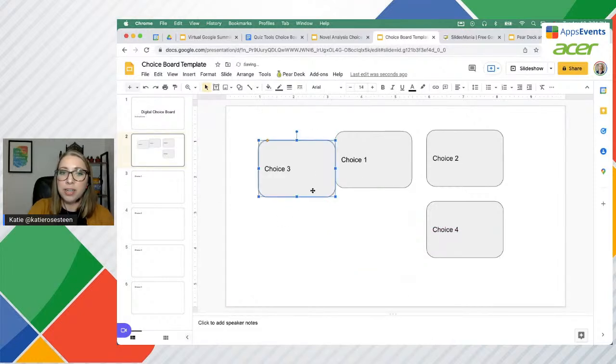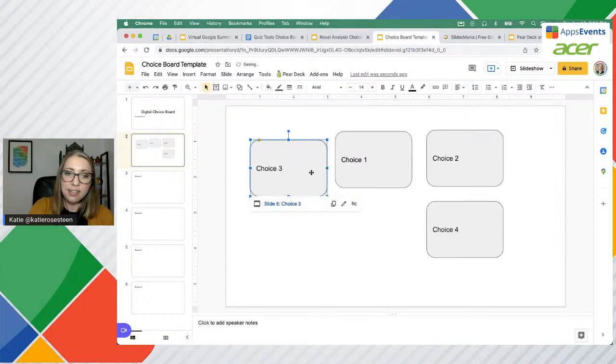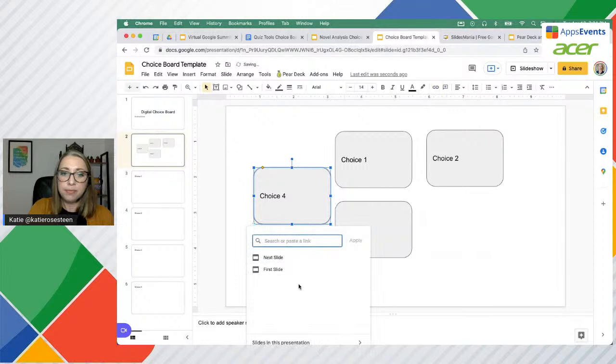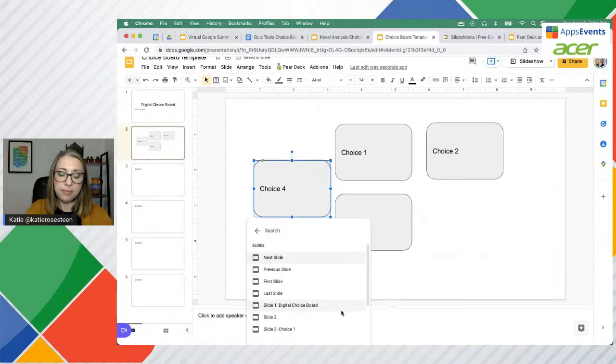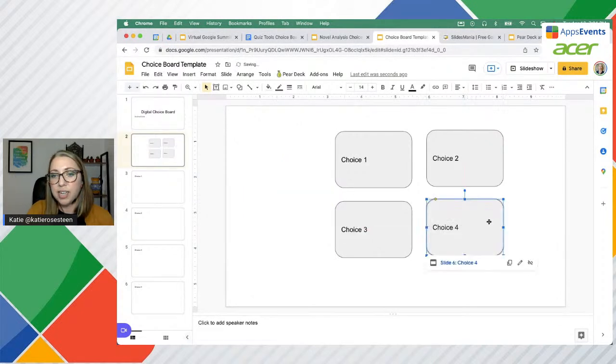I'm sure Ben or Wendy or James might have another trick for how to fix that for you. But I'm going to insert the link here to choice 3. And I'll just move my button back in line. Okay, there we go. So we have all of our buttons ready to go, linked to their corresponding activity slides. And let's go ahead and test this.